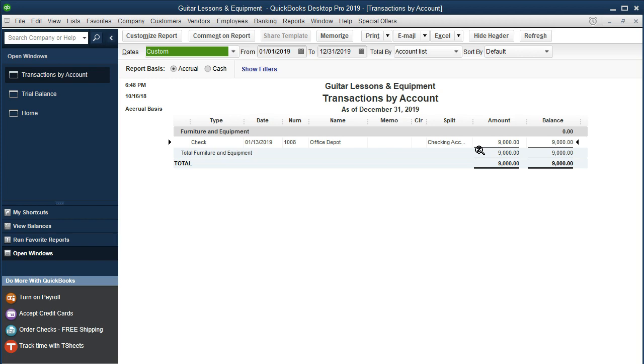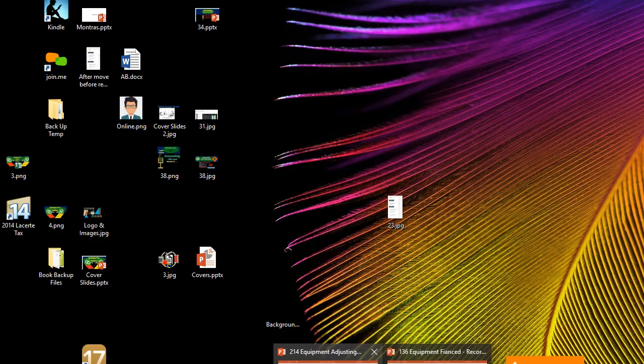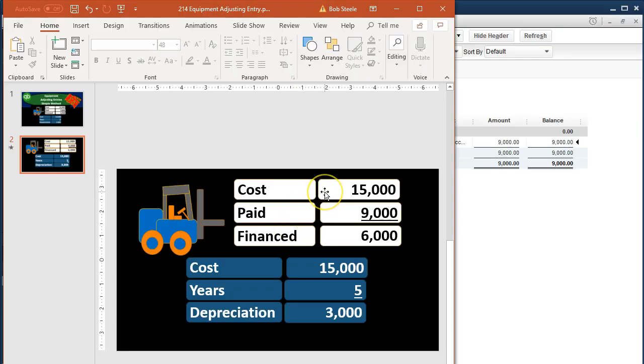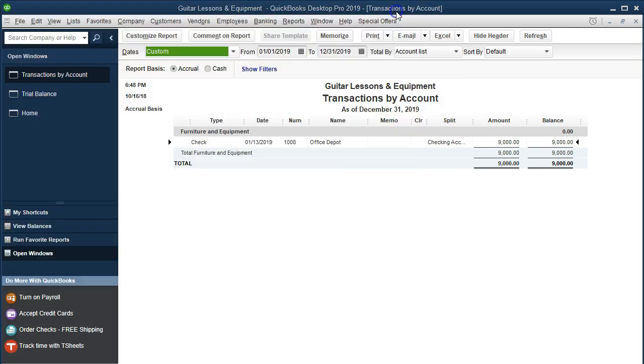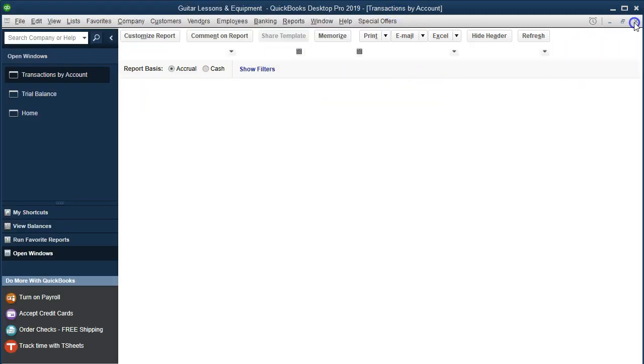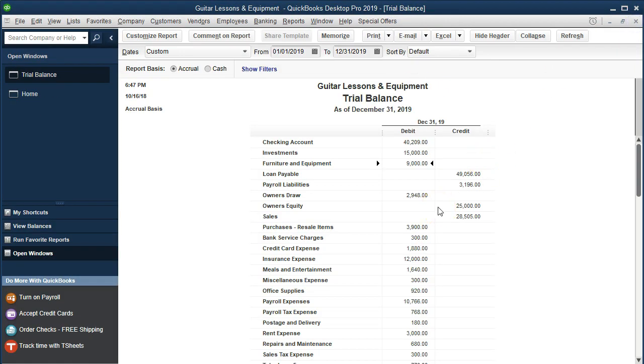So we put this on the book for $9,000 because that's how much was paid, came out of the checking account. But they financed the other component of it. So we can see here, if we had the documentation, then it was $15,000 was the cost, and they paid $9,000, which we saw clear the bank account, but then they financed another $6,000 for it. So then we're going to have to go back here and say, okay, we're going to have to make an adjustment and put it on the books for the full amount that was paid and then depreciate it.